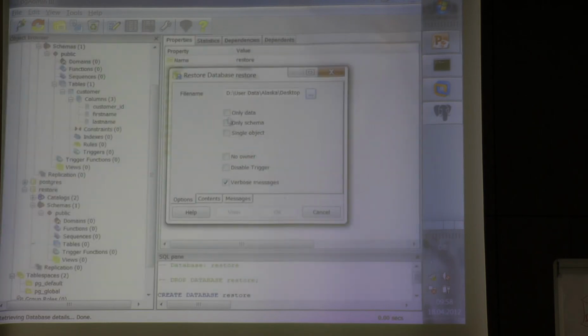I just don't get this button at the bottom here. I should be able to select OK, so I took the wrong turn somewhere. But you get the idea, right? You select your target, you select restore, do better than I did, and then you have to restore the things in the backup file.